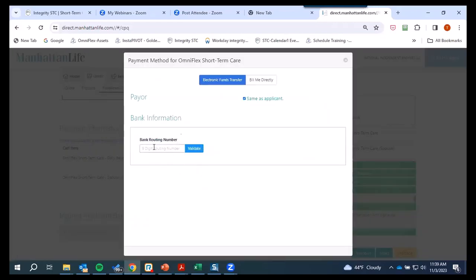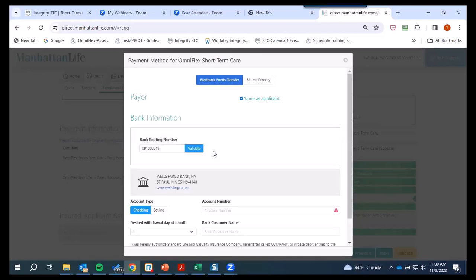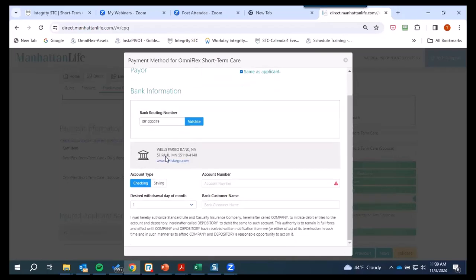And then it's going to ask, what is your bank routing number? Okay. So the bank routing number here in this case is 0910000019. I had that memorized because I've used this before. And it'll verify there's actually a bank at that routing number. Okay, simple stuff. They're going to find this right on their checks, as most of you already know.